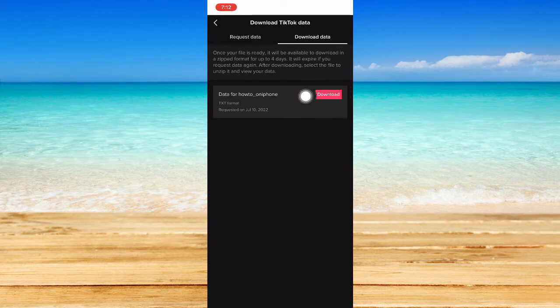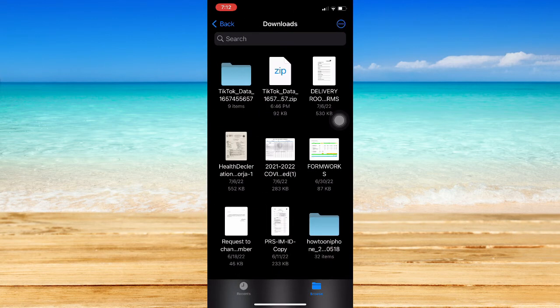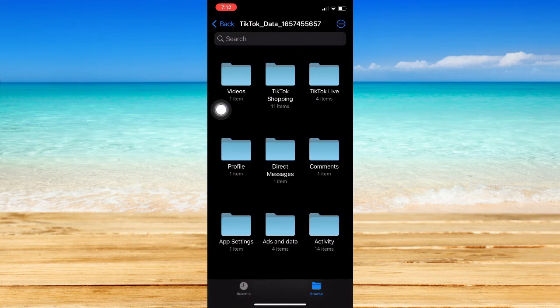Click on Download right here and then it will open your web browser. Once it will open your web browser, it will ask you to log in with your TikTok account. So make sure to log in and then download your data. So once you have downloaded your data, this zip file will appear. So make sure to extract the zip file and then open the folder that has been extracted.